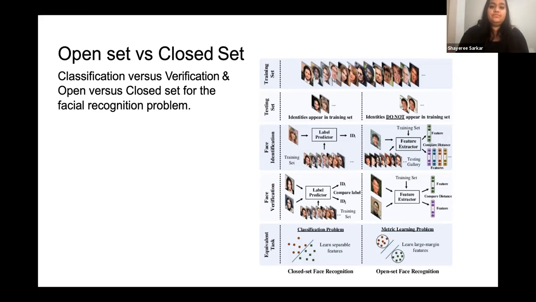An open set problem is when you can generalize better to examples which the model did not see during training. And that's what we want, right? We want the model to generalize well to new test cases, because at the end of the day, we want to make the face verification model as robust as possible.